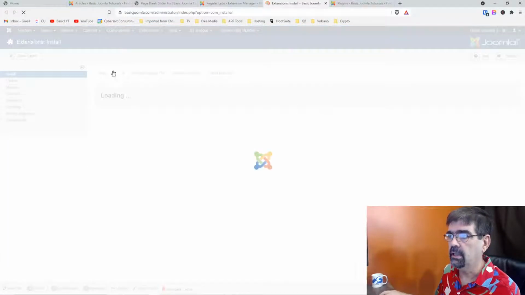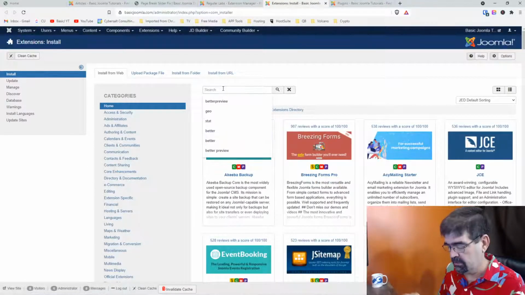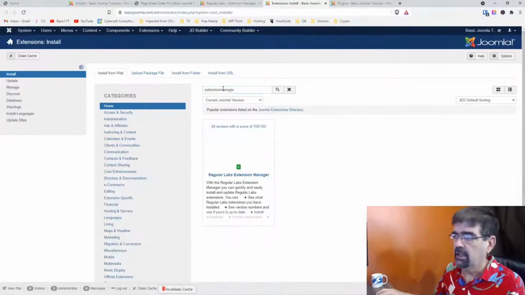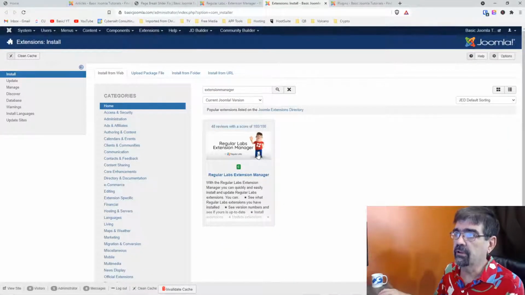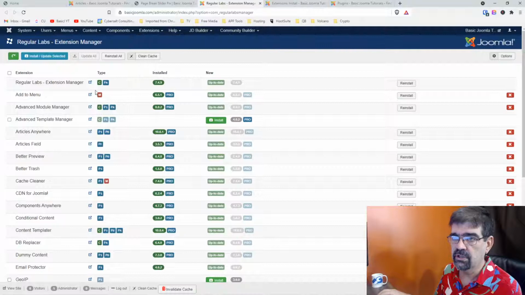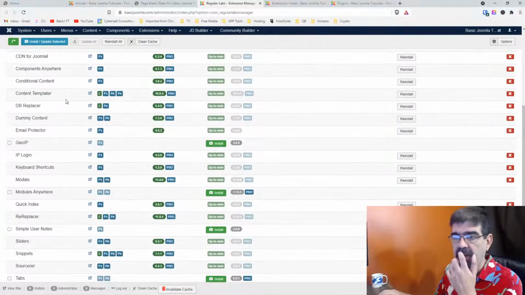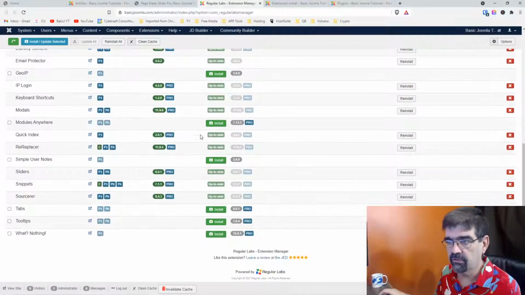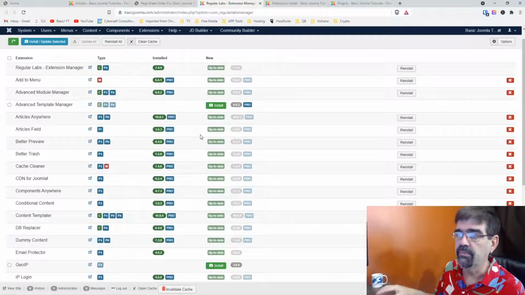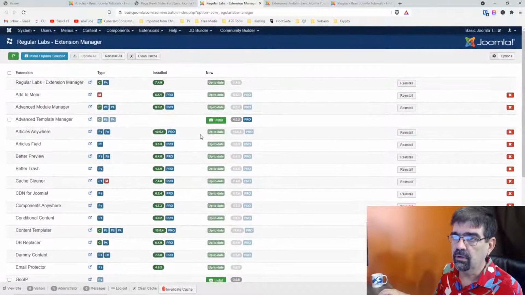And then in the Install from Web tab, just type Extension Manager, all one word without the space, and this will come up, the Regular Labs Extension Manager. And when you have that installed, you will see a list of all the extensions that Regular Labs offers. Now, I have pro versions of these extensions, but what we're doing today you can do with the free version. And what you will do is install the extensions that you want to use.